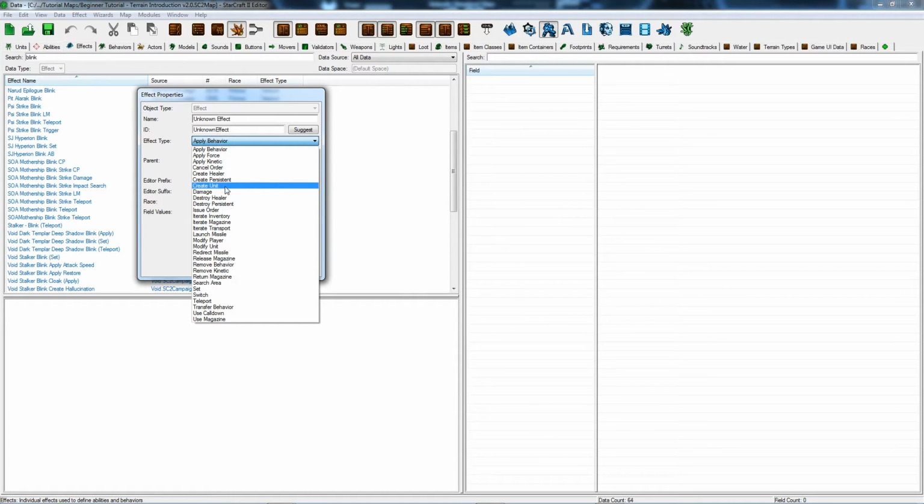Create unit is very basic, it'll create a unit. Damage is very simple, it's just a damage effect. Almost everything that you see being damaged in the game is done by this very effect, so this will damage units basically. Destroy healer will destroy the created healer on a certain unit. Destroy persistent will do the same for the persistent.